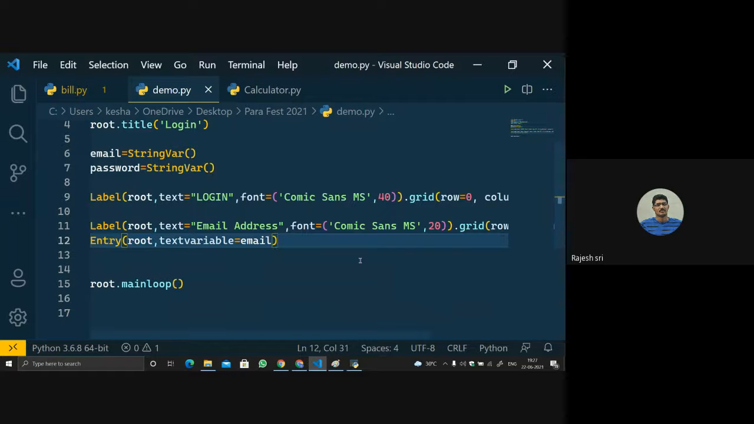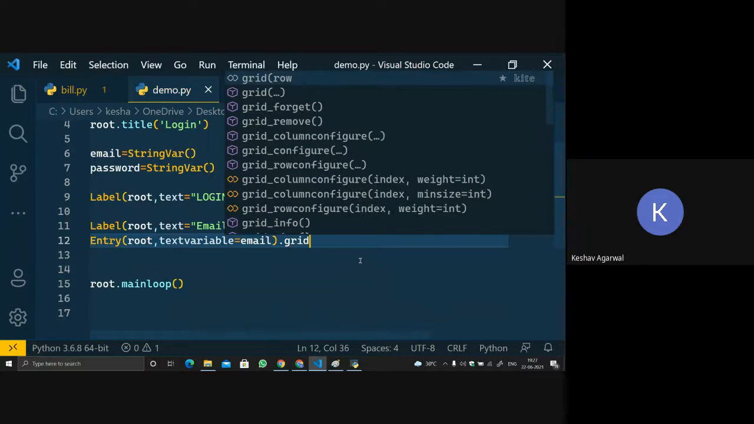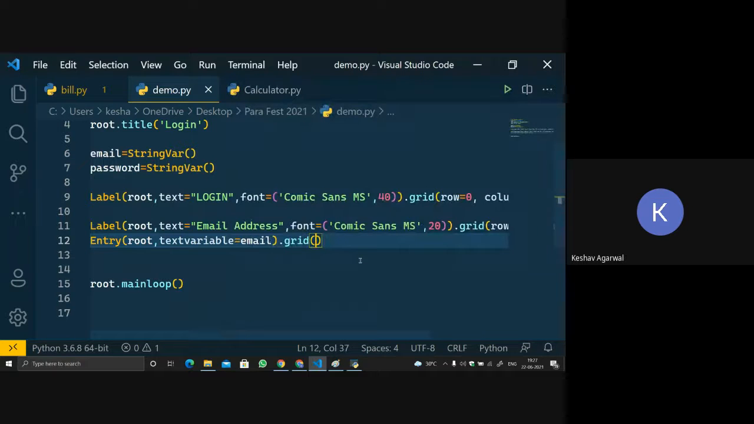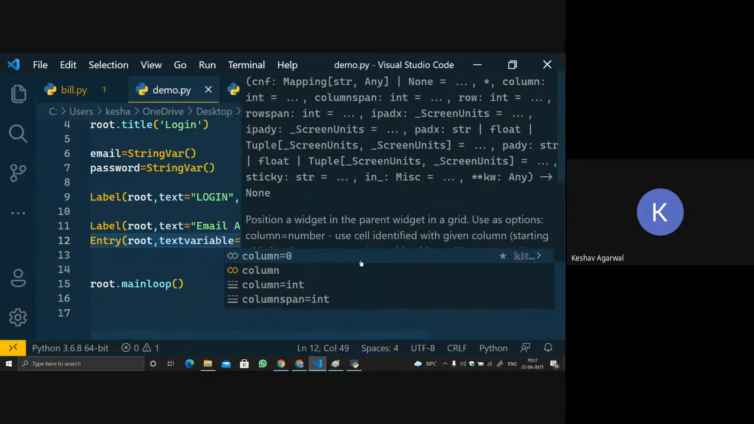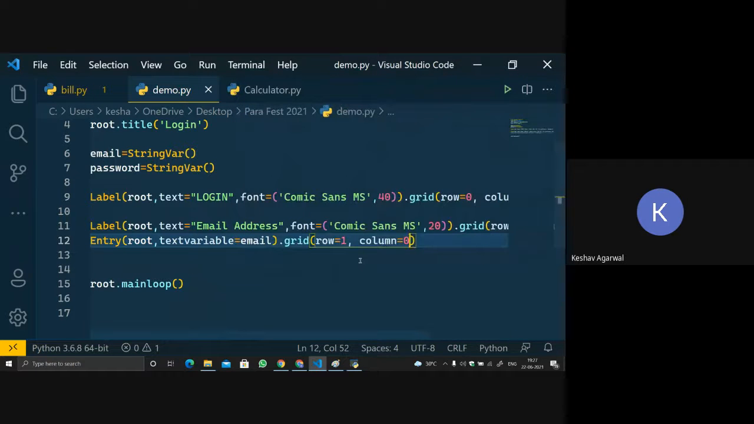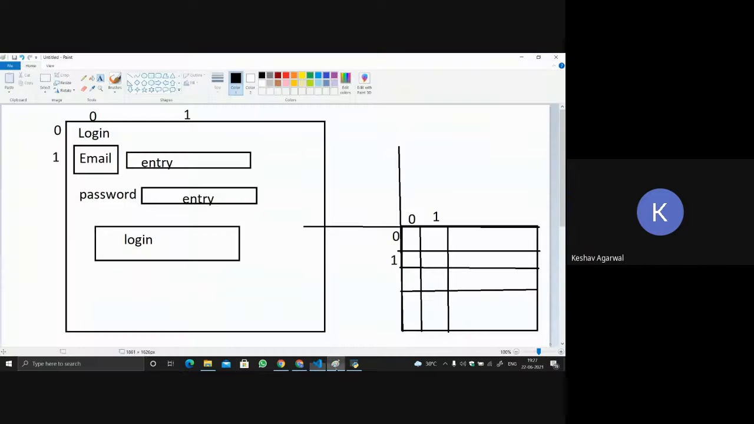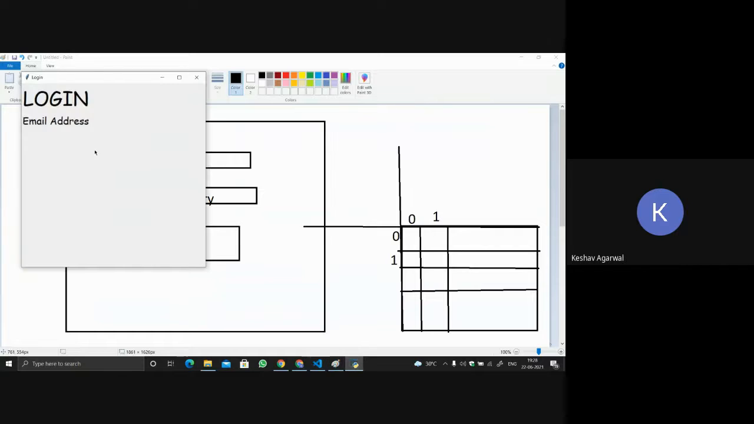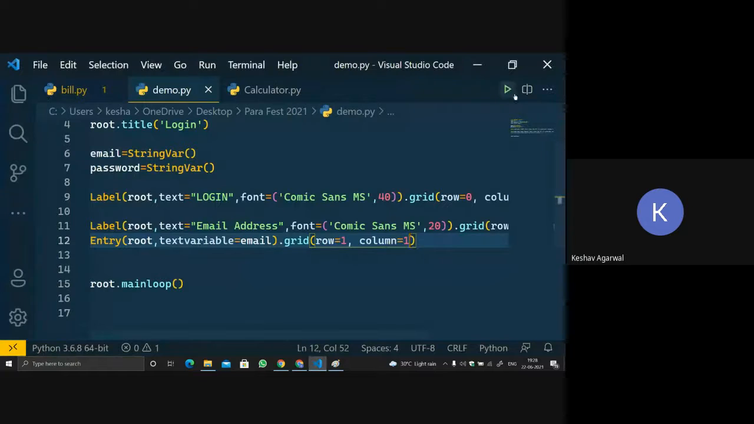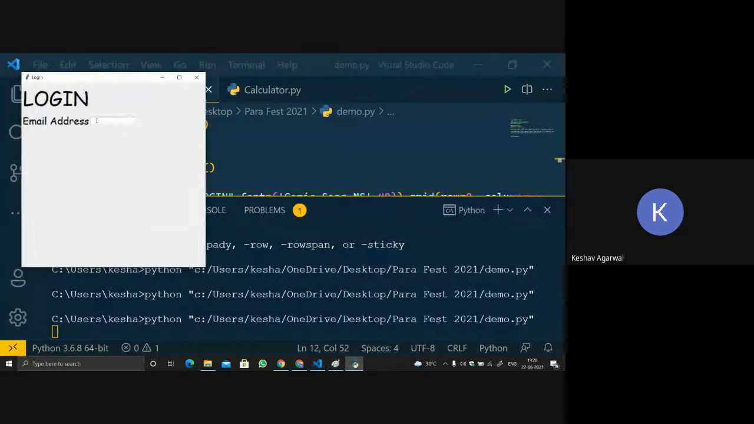Yes. So now what we'll do, we will do again grid. In grid, what we will write is row is equal to 1, and column is equal to 1. Sorry, 1. According to this, row is equal to 1, column is equal to 1. Then we will close this and run it again. See, we got an entry beside address.